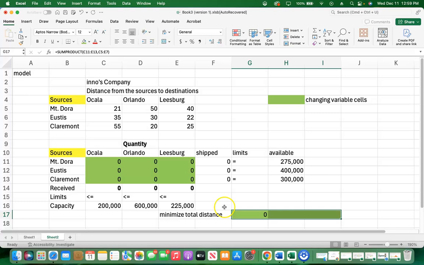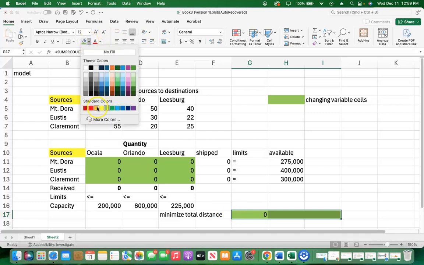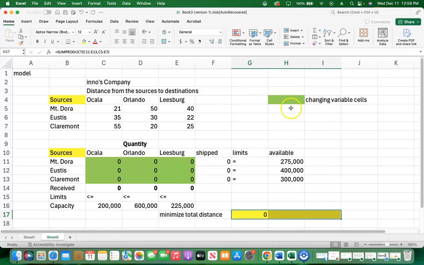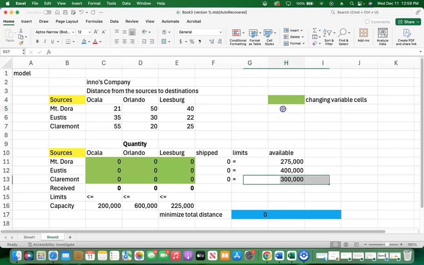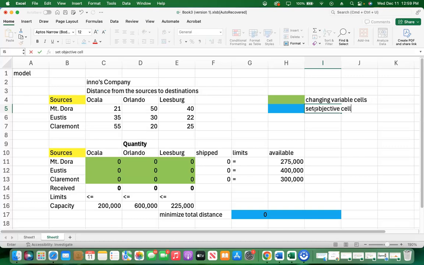So now let me use another color. And let me use a different color. Let's go with that. And so let me define the color. So that one will be the set objective cell, this color. So now we are done developing our model, and so the next thing we need to do is just to use Solver to solve this problem.